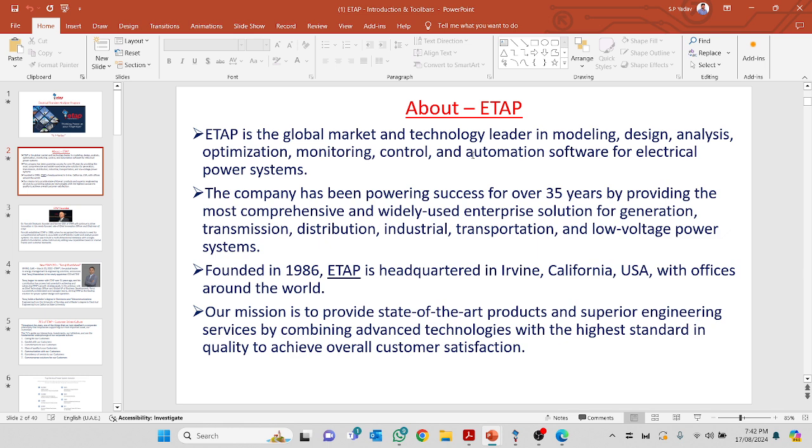It has contributed analysis to several industries, such as power generation plants under the generation sector, power transmission as well as distribution sectors, industrial, and transportation sectors like aviation and railways, as well as low voltage power sectors.